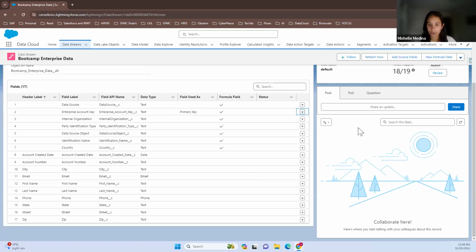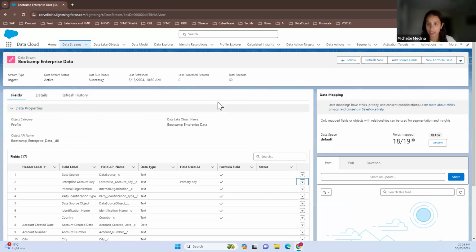All right. If you scroll up a little bit on the right-hand side, you'll see the data mapping. Click on that review button.